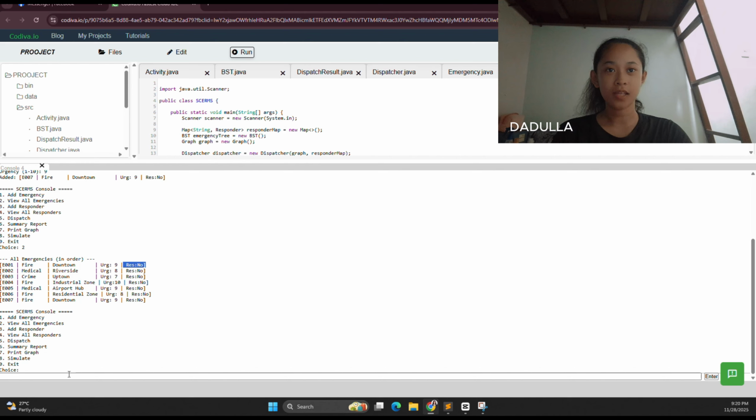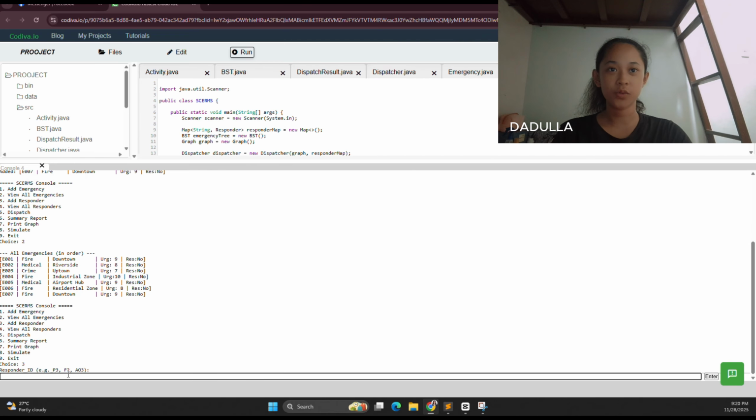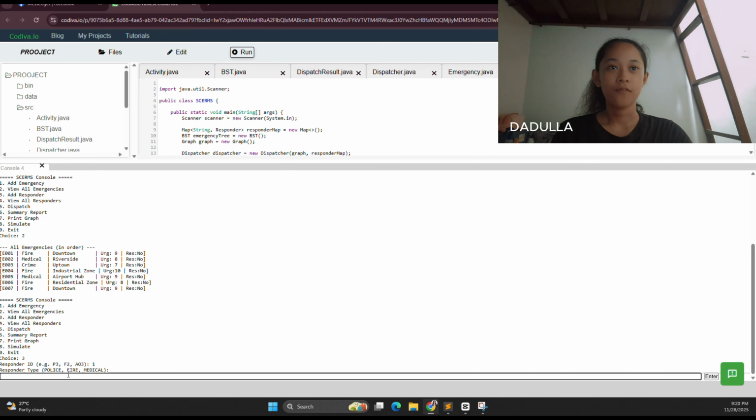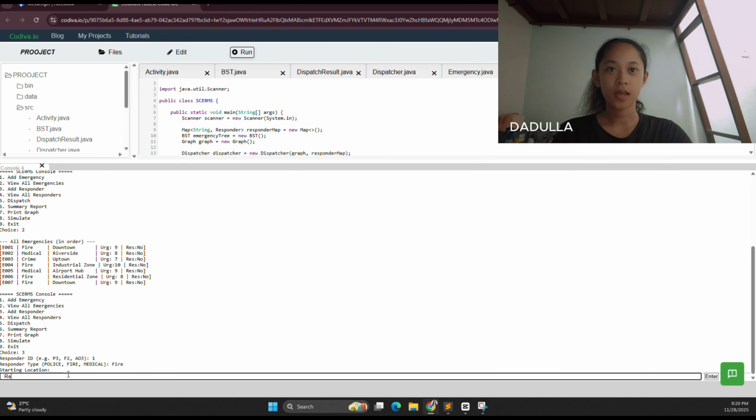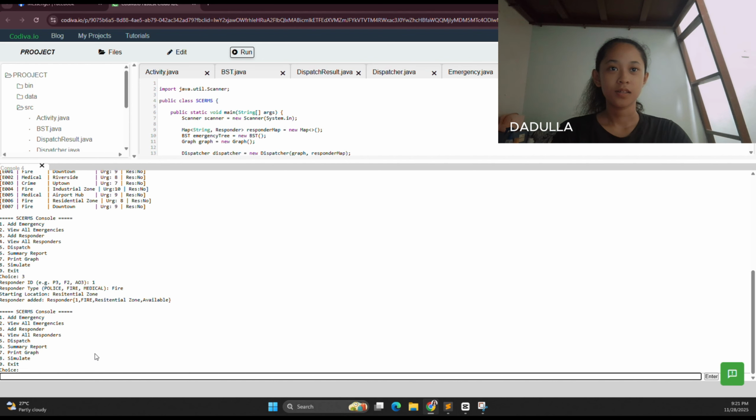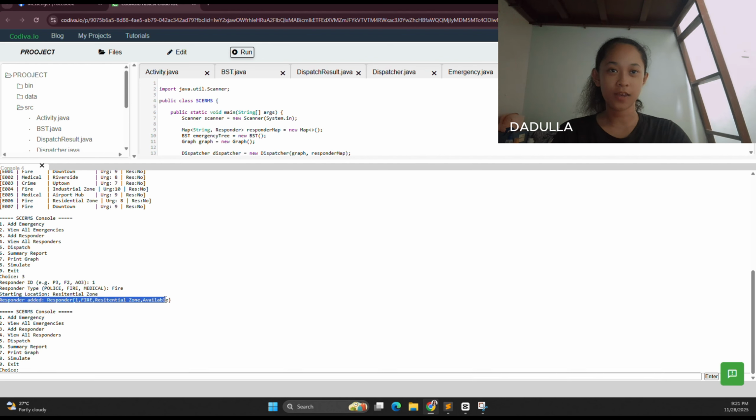This list is vital for getting a snapshot of all active situations. An emergency isn't resolved without a responder. Let's add one using option 3. I've entered number 1 as the responder ID, fire as a type, and residential zone as their starting location. The system confirms responder added. Responder number 1, fire, residential zone, is available. This responder is now ready for dispatch.